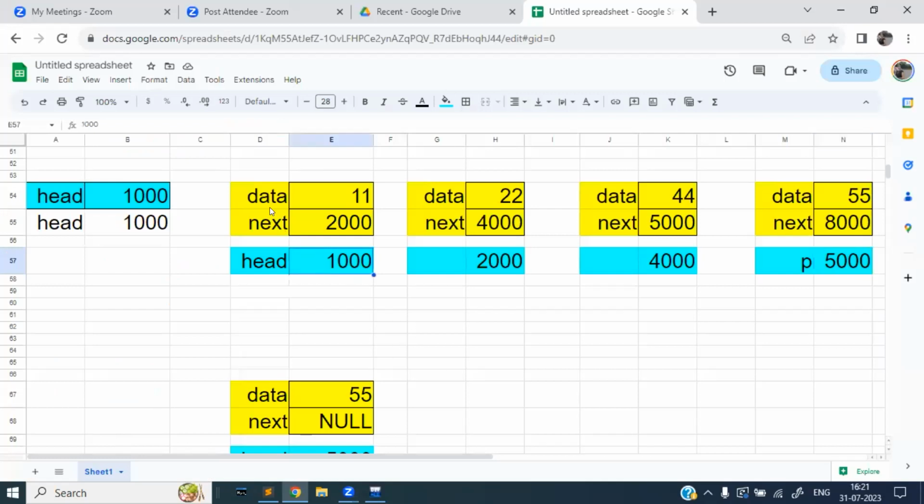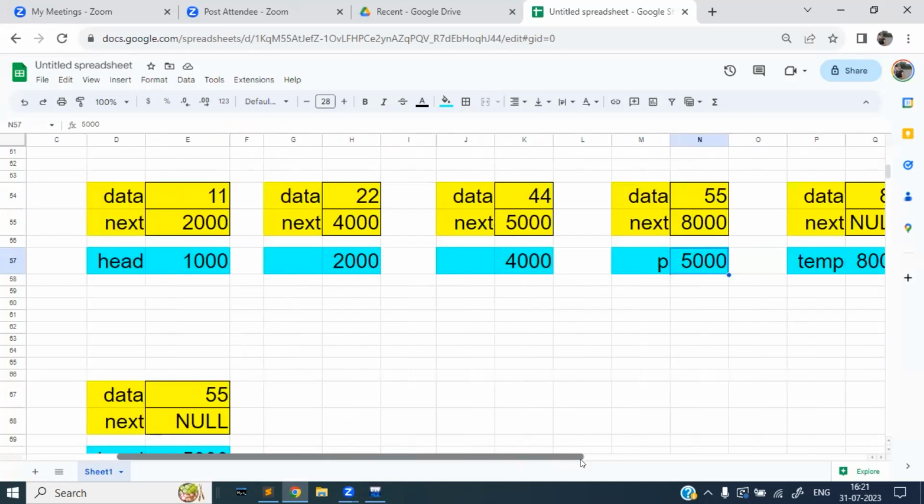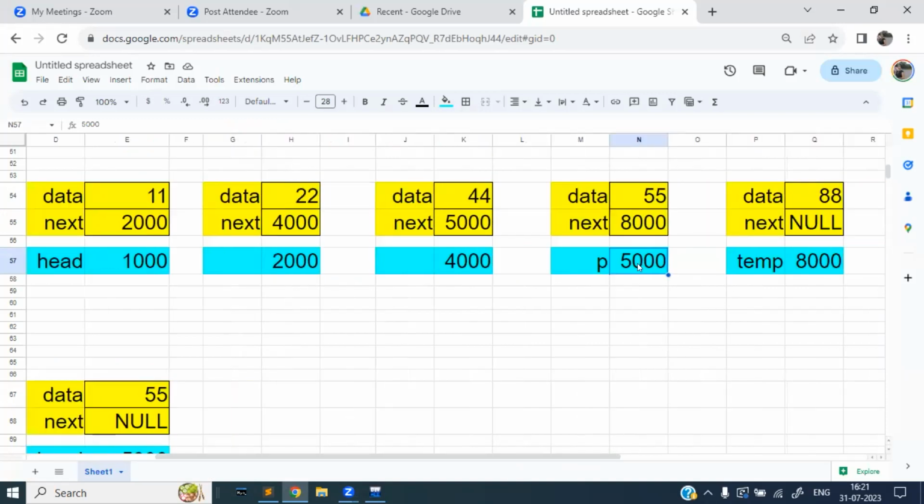That is 1,000 of data 11. Then we will go to 2,000, 2,000 of data 22. Then we will go to 4,000, 4,000 of data 44. Then 5,000. 5,000 of data is how much? 55. After that, we'll go to 8,000. 8,000 of data is how much? 88. When it becomes null, we will come out.